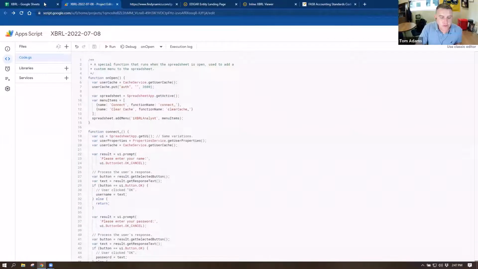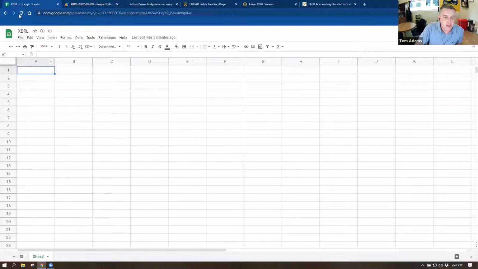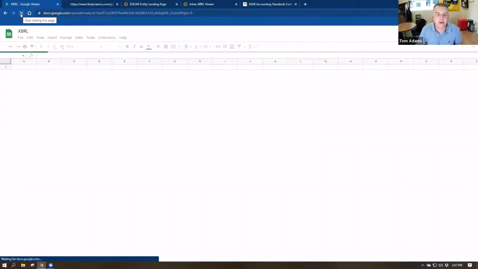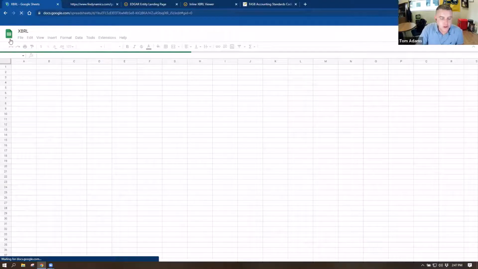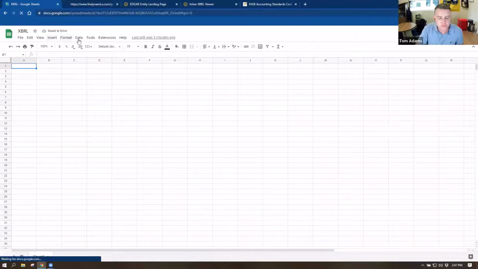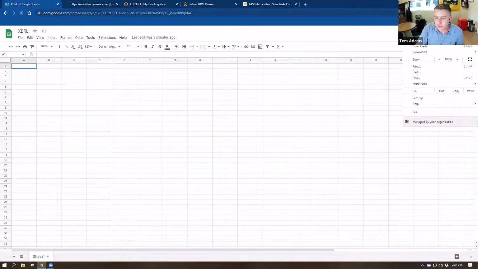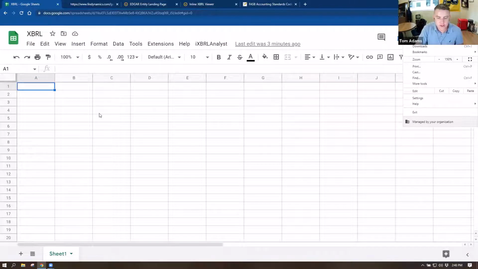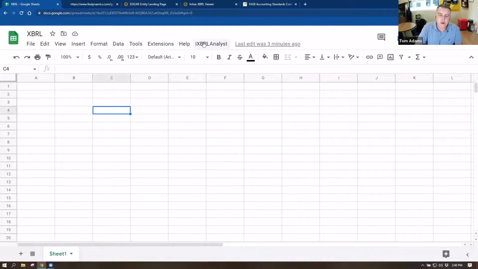All I need to do now is go back to my Google Sheet. And if I refresh this page, what I'm going to see is a new menu appear at the top of the page. It'll take just a moment, but right now it says File, Edit, View, Insert, Format, Data, Tools, Extensions, Help. In just a moment, you should see another one appear that says XBRL Analyst. And there it is.